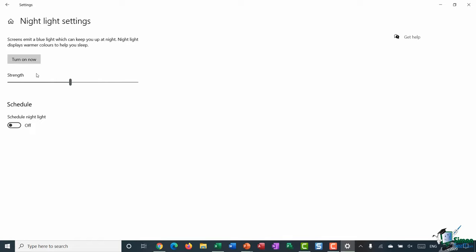But if I wanted to, I could turn that nightlight on now by clicking this turn on now button. And what you'll see is that the screen gets slightly warmer in color, which means that if you sleep in the same room as your laptop and you have your laptop open, it's a bit of a less harsh light. And also it is a lot easier on your eyes when the conditions outside are dark.